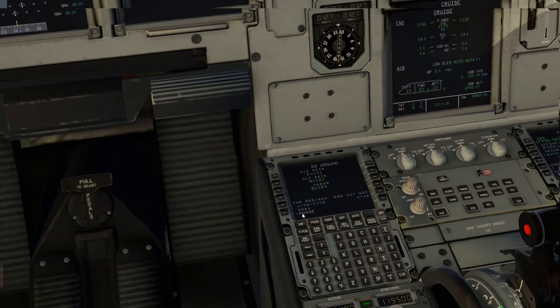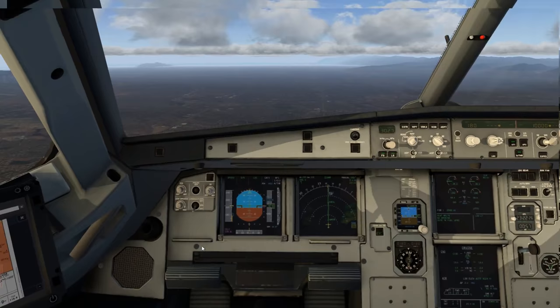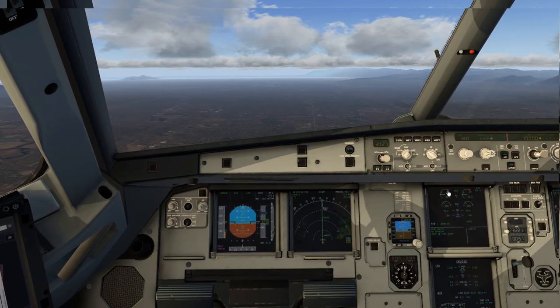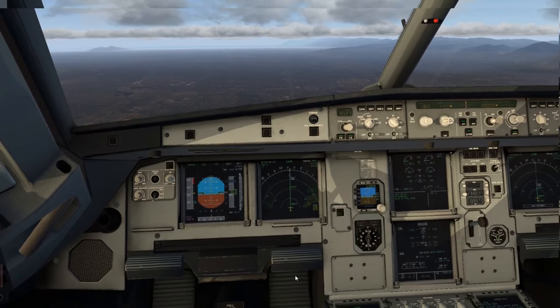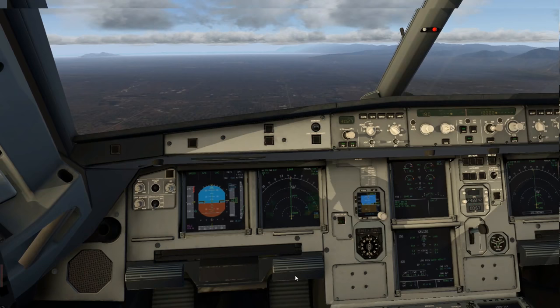All right, approach phase is active. Landing speed is 126 plus 5. Make it 131. Go ahead. All right. Let's bring out slats. That's what helps slow us down.